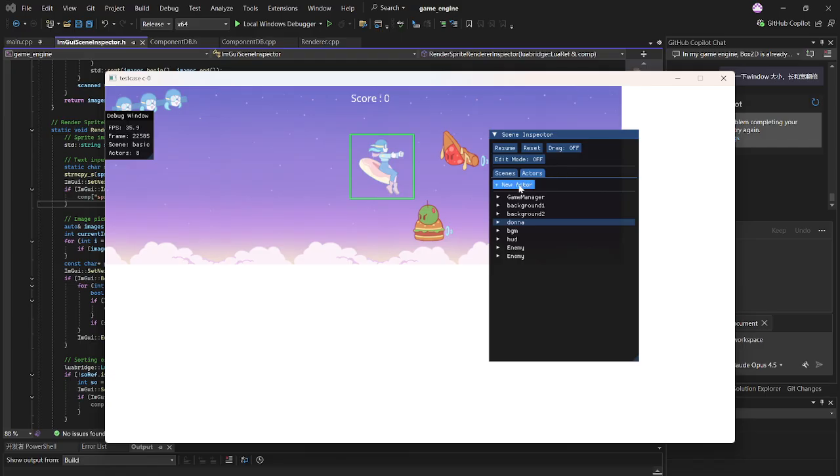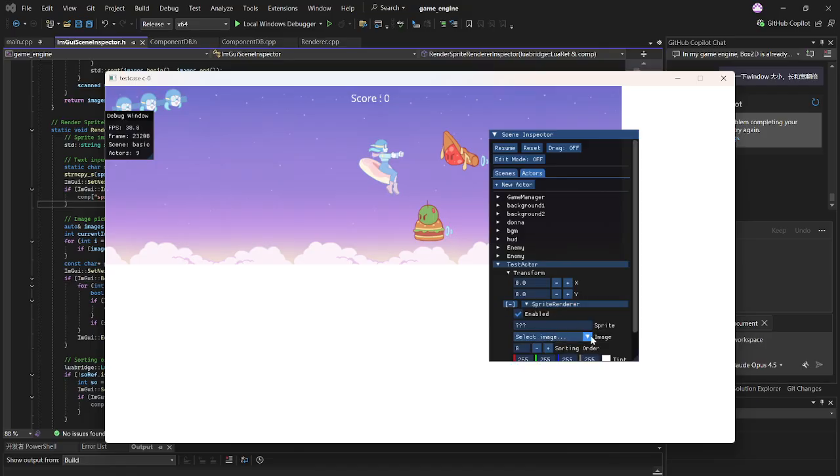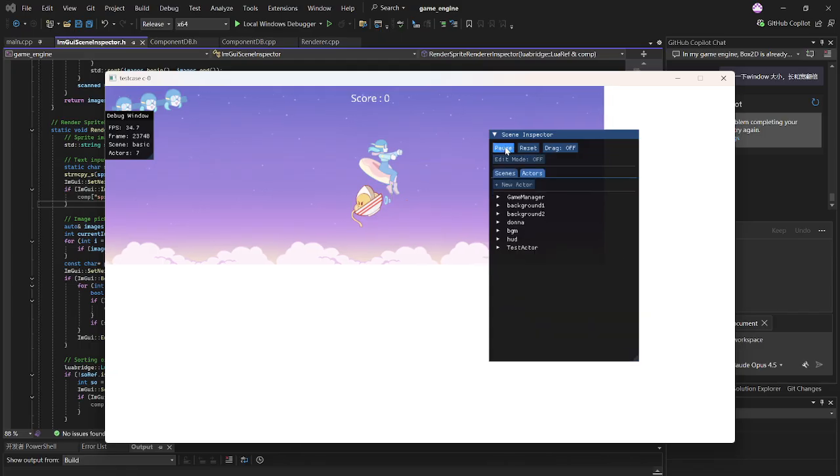We can also add a new actor and save the change. Test the actor. Transform, sprite renderer, NM3 this time. And save. And reset. Mission start! Now we have the created actors with us right now.